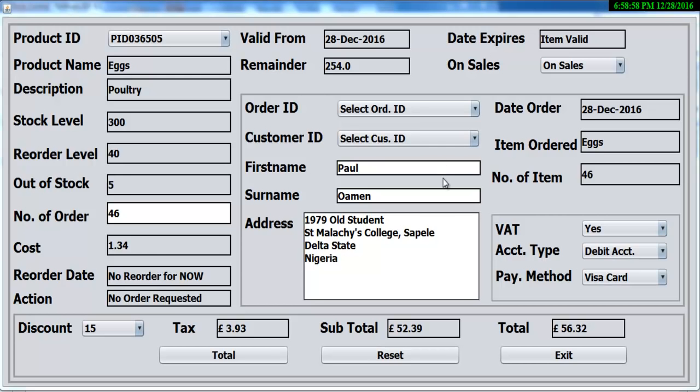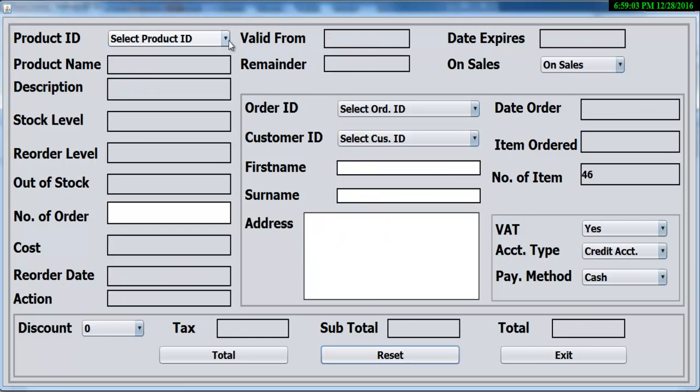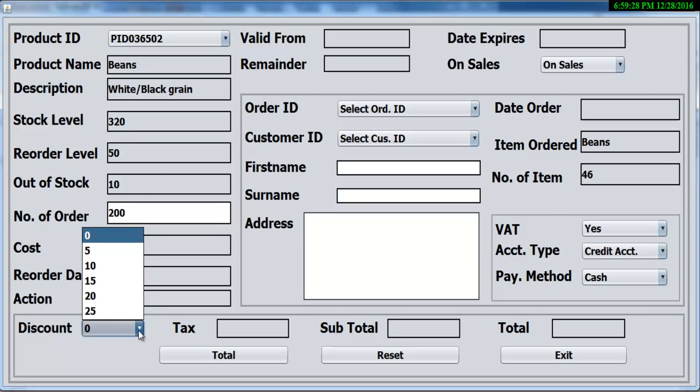Right, let me show you guys how it works. So I'm going to reset there. You select the product ID that you want, and that's the product that we have in the house. Okay, we have beans, description of the product, stock available, stock level before order is reported, and the number that you want. Let's say you want maybe 200, so this 200 will be deducted from the stock level right there. That means you are entitled to, let's say, 10% discount.